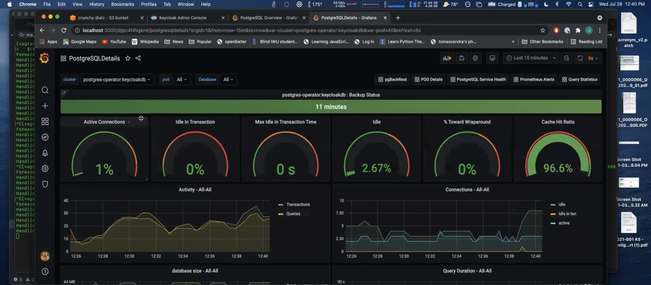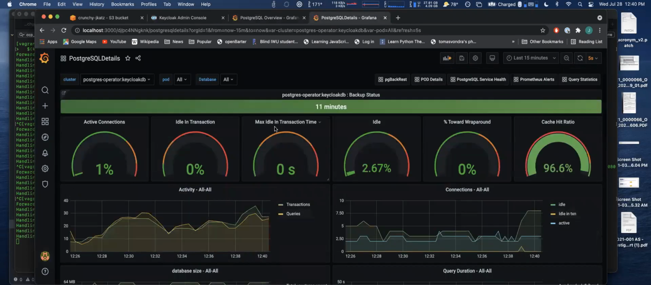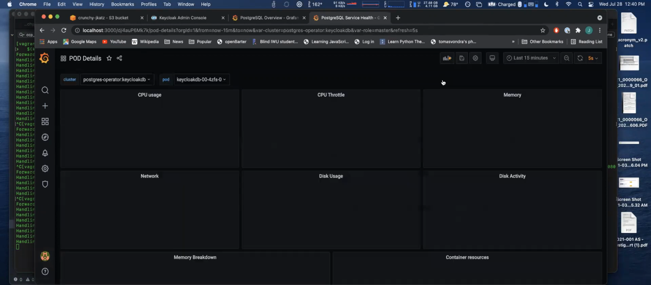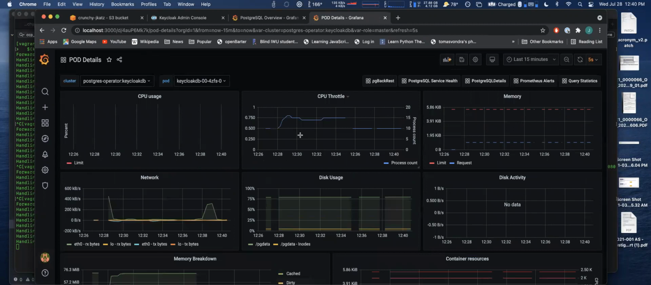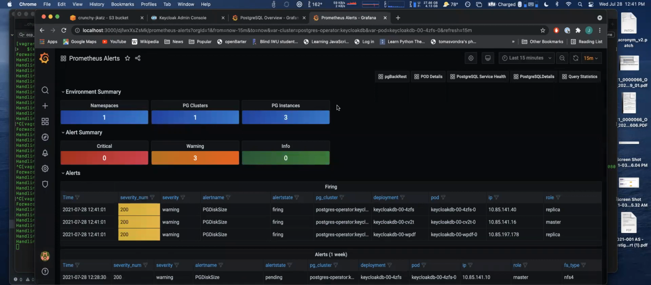There you go. So we can see that we do have some active connections. We have some activity going on in the database. We did successfully take a backup over 11 minutes ago. We can see overall the health of our typical Kubernetes type metrics. We now have our pod details available. As mentioned, there's a little bit of an initial lag to get them in, but they're all there. And we can see if there's any alerts.